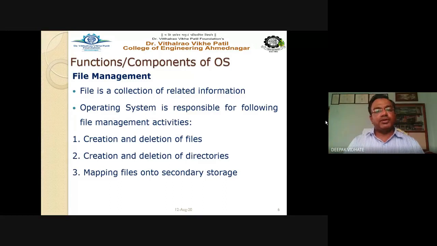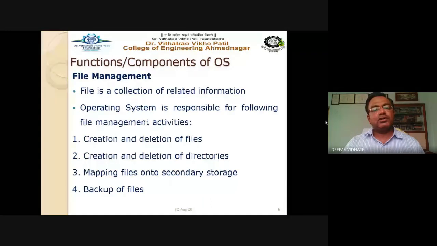So all this information, the creation and deletion of files, the creation and deletion of directories, and the mapping of files onto secondary storage, meaning saving those files on the secondary storage, all these functions are performed by your operating system related to file management. The next important one is the backup of files. For example, if a file gets deleted by mistake, then the OS has to retrieve the file from the backup system. So the OS is responsible for this file management activity, or in other words, it is the role of the operating system to carry out file management.